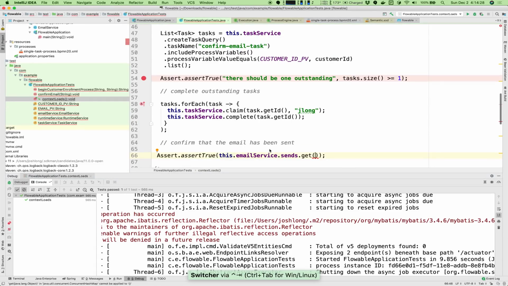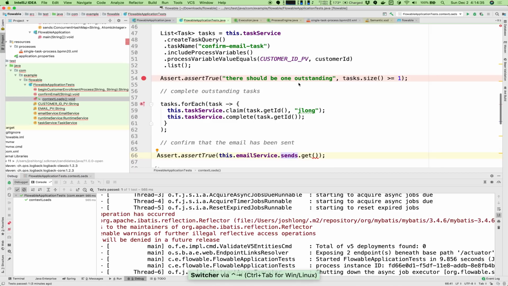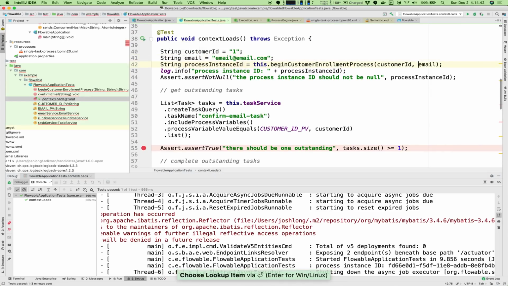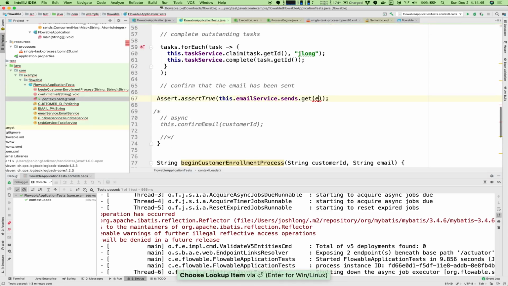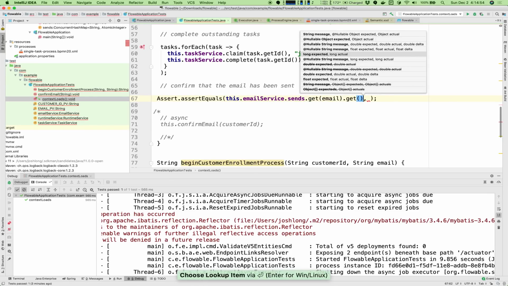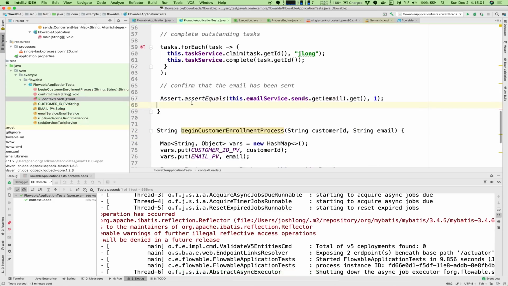Email service, customer ID. No, it's email. Okay, it's email. So we are going to confirm that this email is a key. Okay. Assert equals email dot get 1. Okay, that should be the same. And that's it. That should be the whole process. Let's try and run this now.